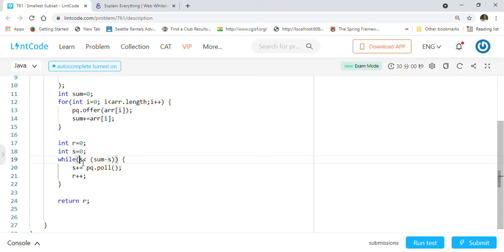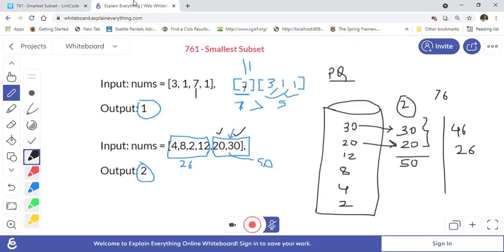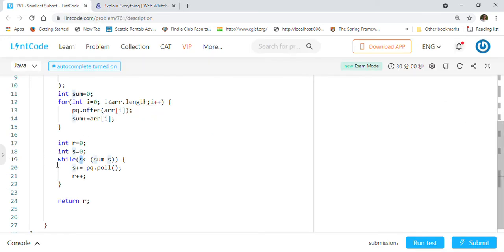How long will we do it? We will do it until s is less than sum minus s, right? As you can see, this s is less than this other sum, which is basically the remaining elements that we added in the priority queue. We are taking out from the priority queue, right? So we will keep doing it until that point, and we will keep incrementing r. So at the end we will just return r basically, right?